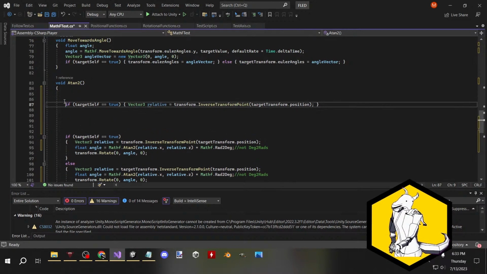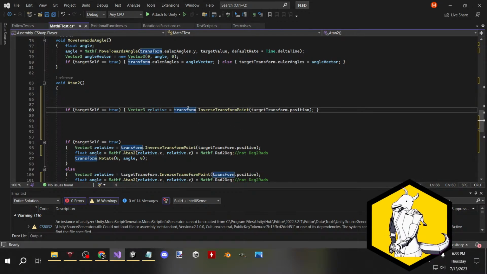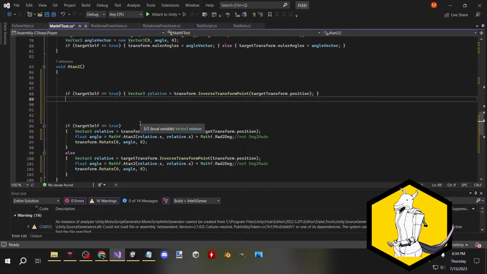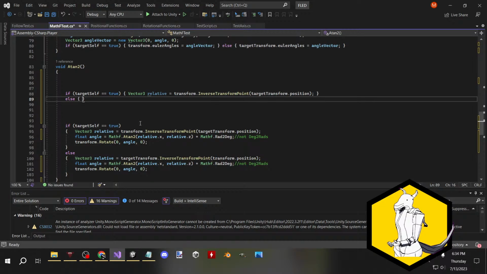What if I could change the transform and make that like a variable name, but the dot inverse transform point's always going to be really long anyways. Transform is just going to be really long no matter what. Can I do it else right here? Else.